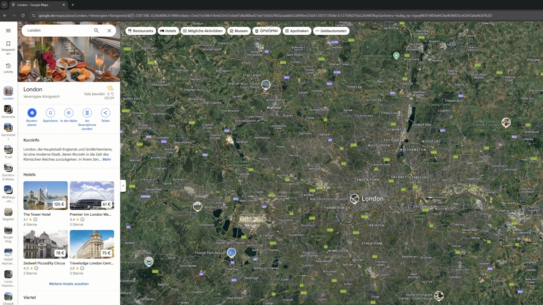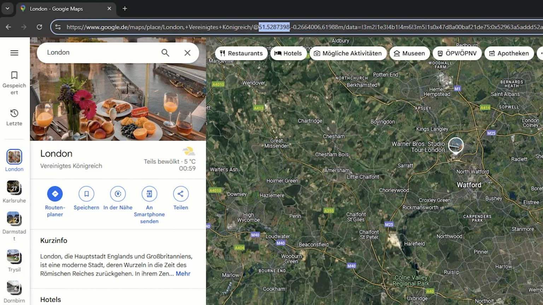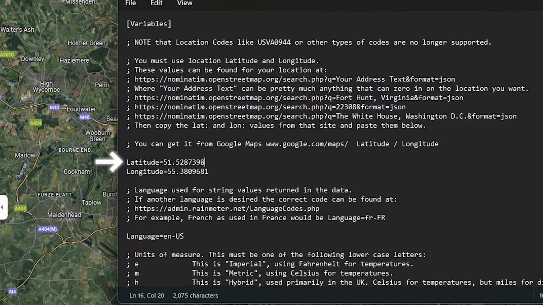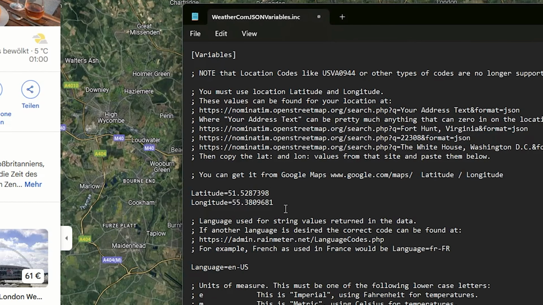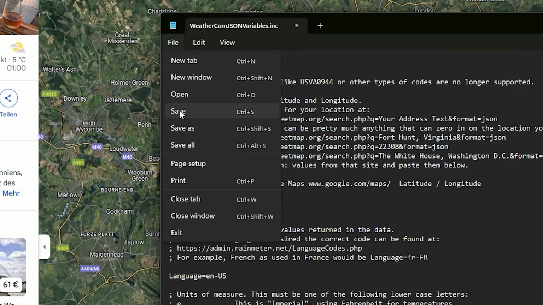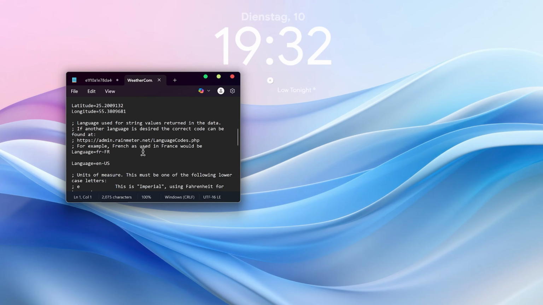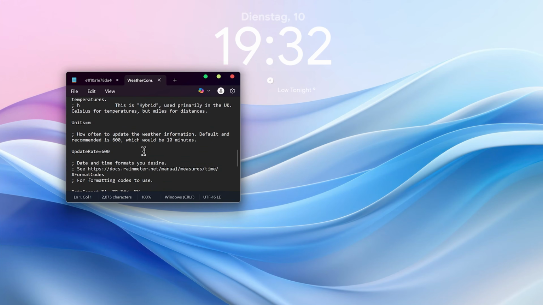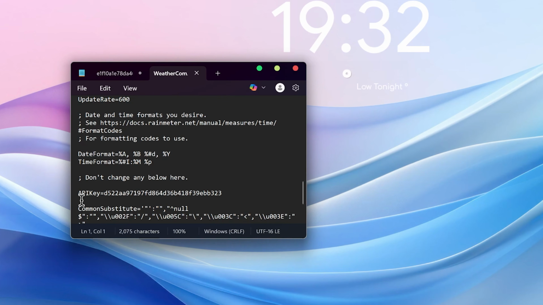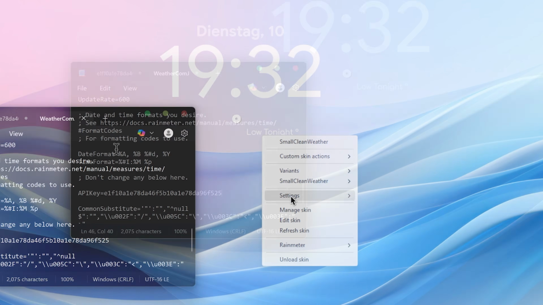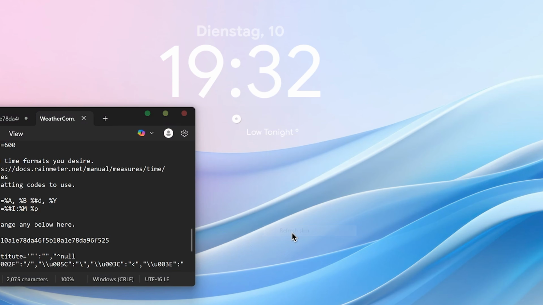If you have selected a location, you can copy them from the URL here. Now paste them in the correct order. The first is the latitude and the second the longitude. Don't forget to save the file. If the widget is displaying no weather, go to the same settings. Now navigate to the part where the weather API is and copy the API code from the description there. This should fix the issues after a refresh.